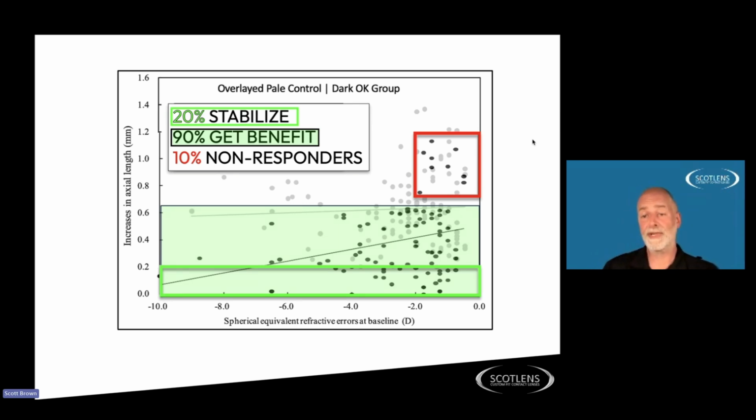So when we're dealing with a patient, of course, we put them into myopia control. If they're in that 20%, that's great. We're going to get that perfect result where they don't show any progression. But of course, it is normal for some patients to still get progression despite having a myopia control option correcting their vision.